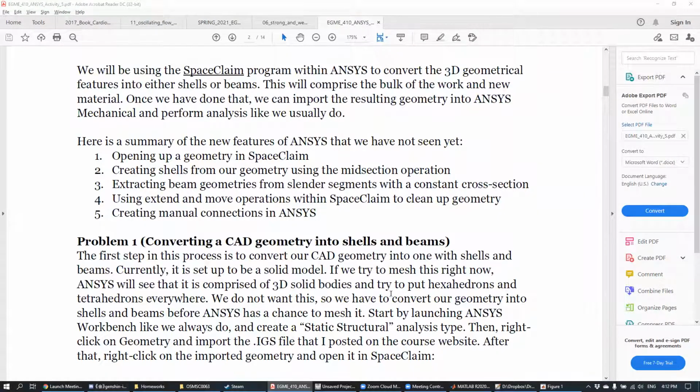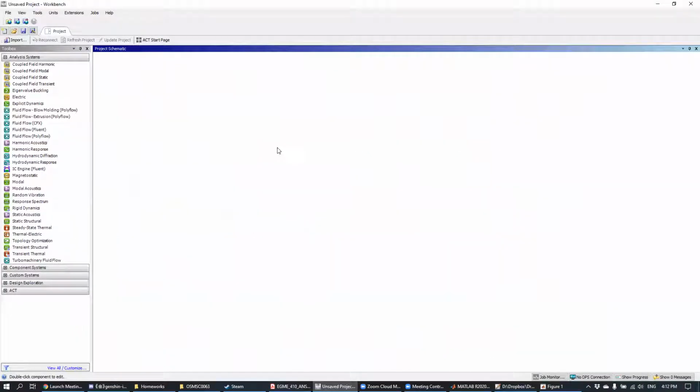Okay, so let's go ahead and open up Ansys, and let's get started. If you open up Ansys, you'll come up to Workbench just like this. Just like we've done in the past, before Ansys Activity 4, we're going to run a static structural simulation. So you're going to drag and drop static structural from the left and into the middle here.